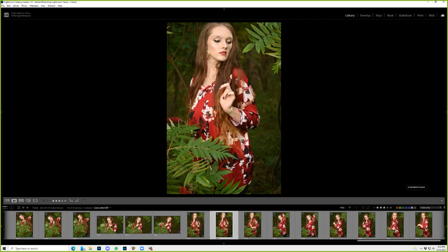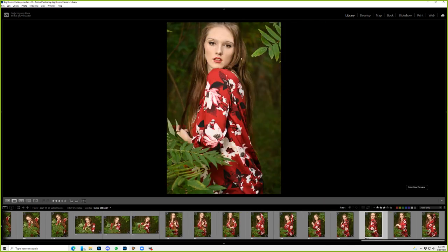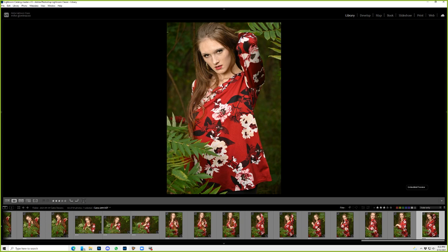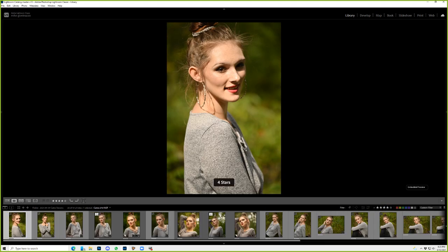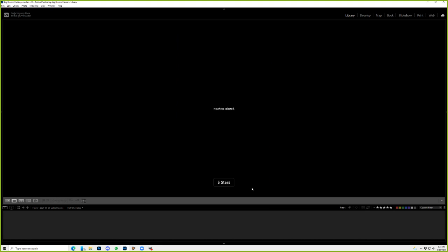That one's not bad either. All right, so I'm left with how many threes here? It's 82 threes out of 131 images. And then I can say how many fours that I have. And I've got like 20 fours. And then fives, I've got none.